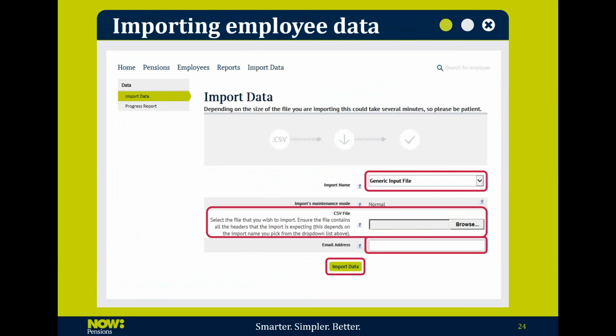One point to note is that if you would like to use the payroll detailed bulk upload facility we spoke about earlier, you would also come to this part of the system, and instead you would change the import name to Payroll Details option.